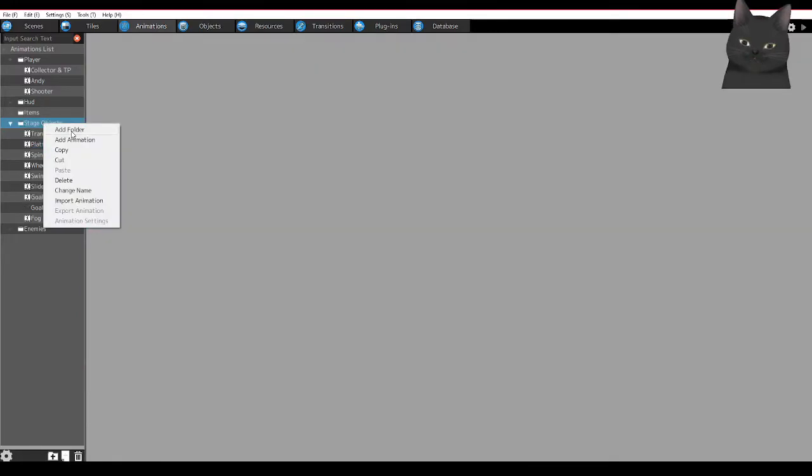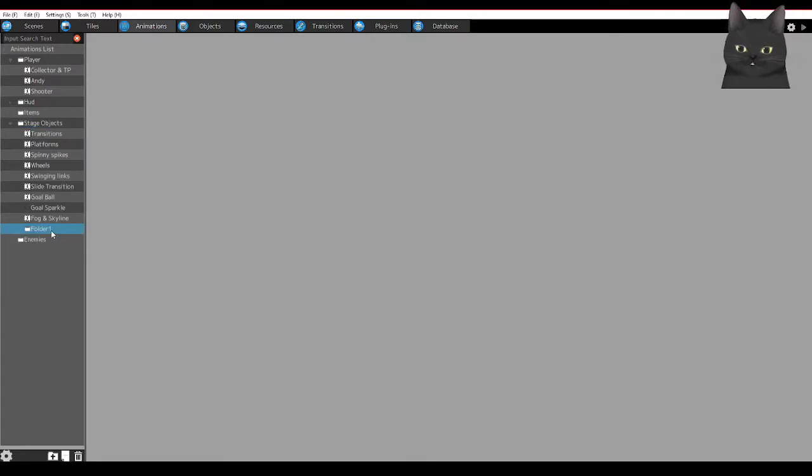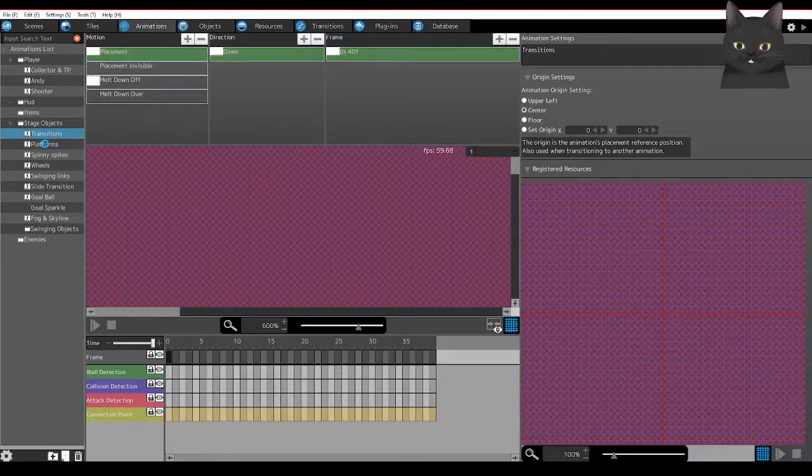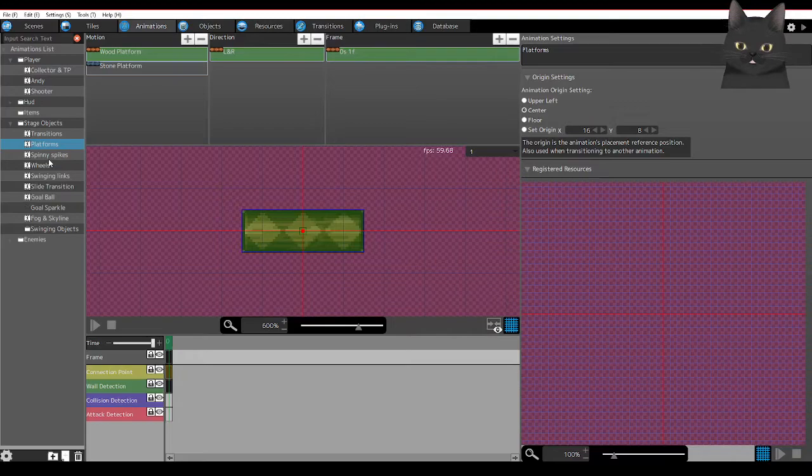And you know what? I need to make a folder for this. Just swinging links. Oh no, I've already got that. Swinging objects. There we go. Swinging objects. Let me get the platform and the spinny spikes, the wheels, and the links, and move them in here. That's much better. Now everything I have to show you is right here. So you should make sure you have these.